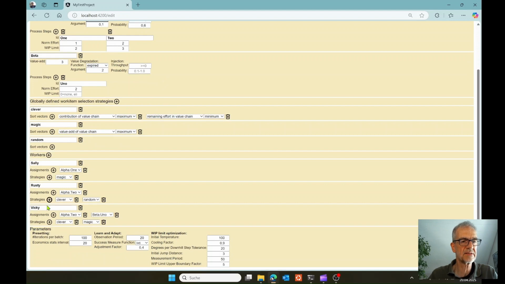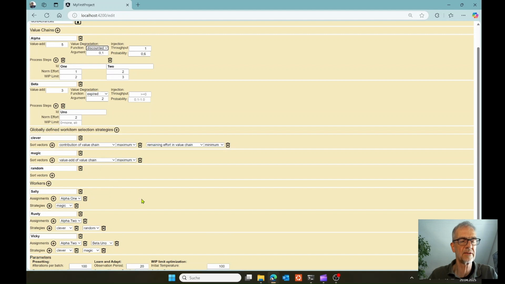Then we have the workers, Sally, Rusty, and Vicky, but we have a section here in the middle. It's called Globally Defined Work Item Selection Strategies, or strategies in short. What is that all about? Well, workers can only make decisions upon which work item to work on next. That's the only thing that they can do. They are assigned to process steps, maybe on multiple value chains. Then new work comes in, and the only thing that they can basically do is decide which work item that is not yet finished to work on in the next time unit.